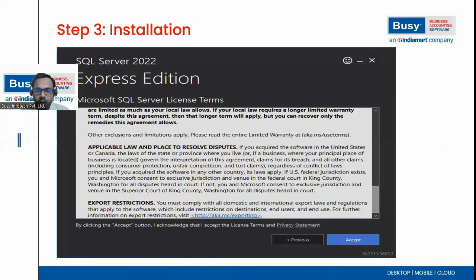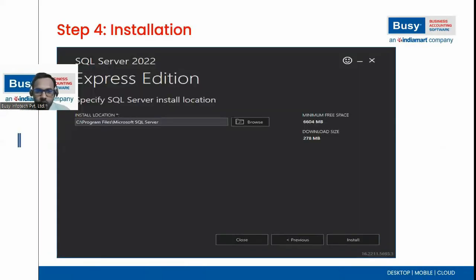On the third screen you get another screen like this. Here, if you want, you can change the root directory. By default it is taking the C drive, Program Files, Microsoft SQL Server. If you don't want to install SQL on your C drive, you can install it on the D drive, E drive, or any other drive. Here you have one browse option. You can click browse and change the root directory. Otherwise you can install it on the C drive only, and then press the install button.